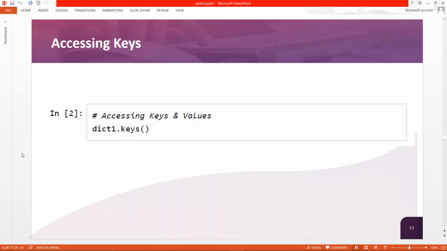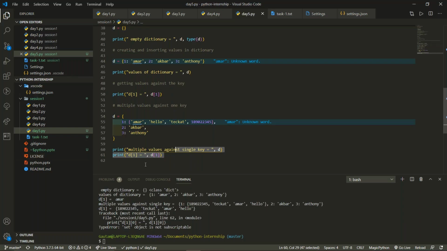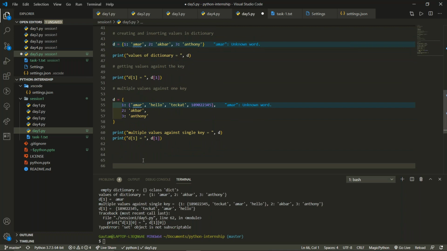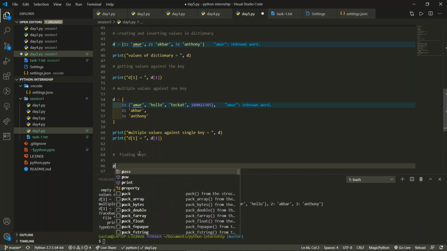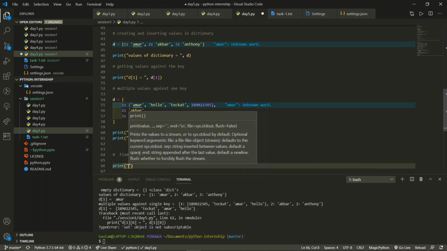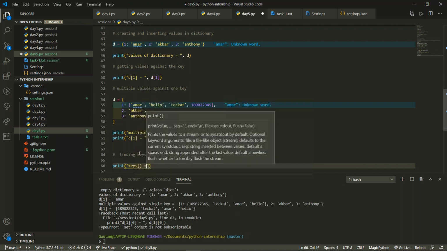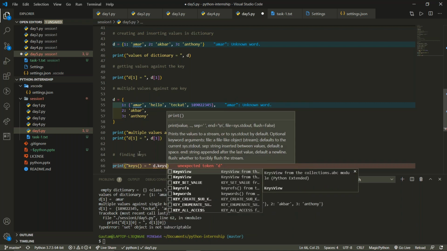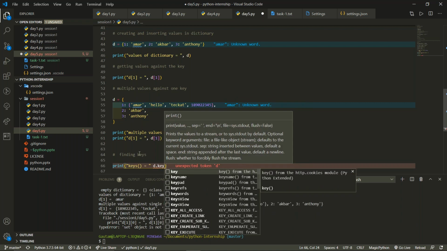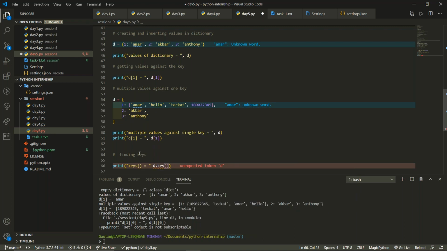Now if we move back to over here, then we learned how to create a list, create a dictionary, and then okay, this is another thing, how to find all the keys. Finding keys. So we'll just print keys equals to, we have the function keys, d dot keys. I believe it's keys. Yeah, it's keys.